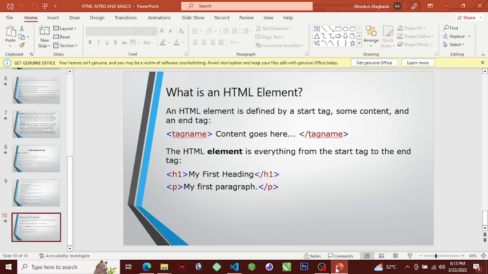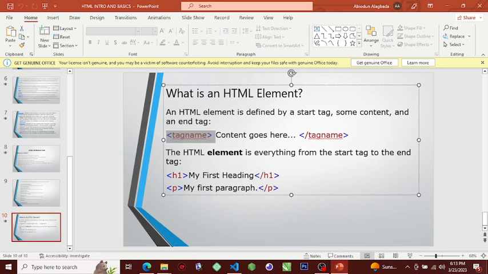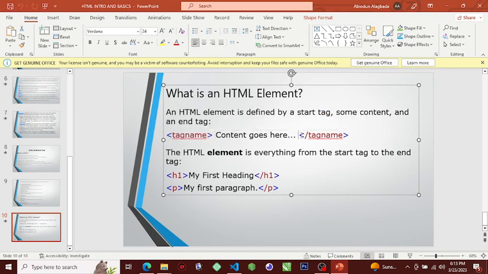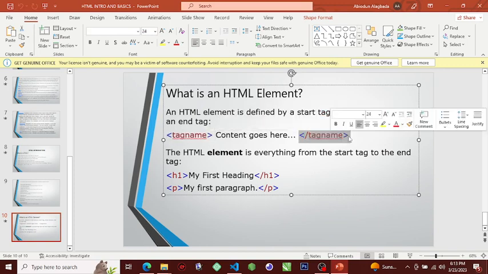Now, we have the less than sign, the tag name, greater than sign, content goes here. Then we have the less than sign, the forward slash, tag name, then the closing. Now, the first one you're seeing here, that is being highlighted, is the tag name. We also call it the start tag. And the last one you're seeing here is the closing tag or the ending tag. Now, the HTML element is everything from the start tag to the end tag. So in a nutshell, we're going to be talking about tags generally.